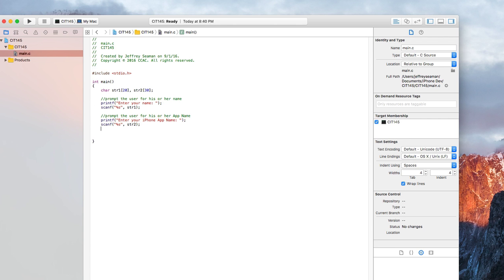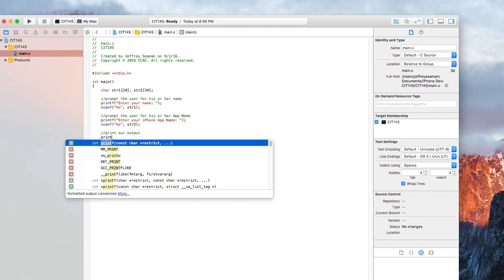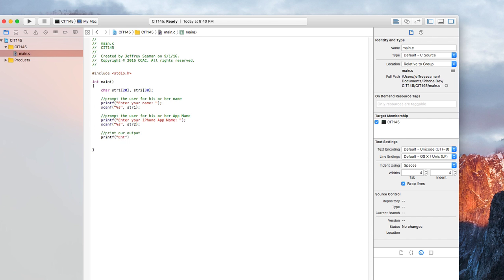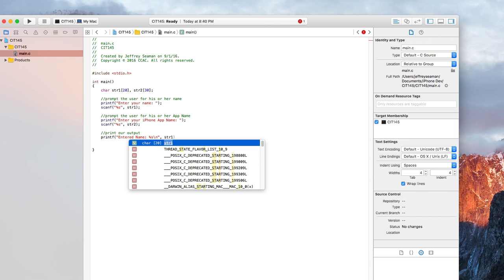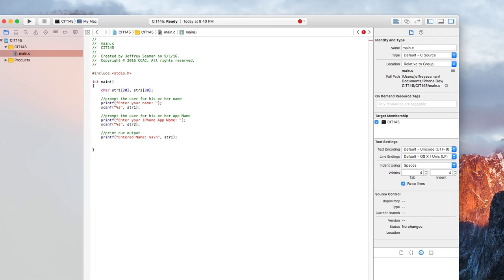All right, let's see here. Great. Now we need to print this. So we'll print our output, and we'll put printf "Entered name: %s". We're using that percentage for scan, S, new line, comma, and we'll put our string 1 value. So whatever value we got from string 1, we're going to throw it in there.